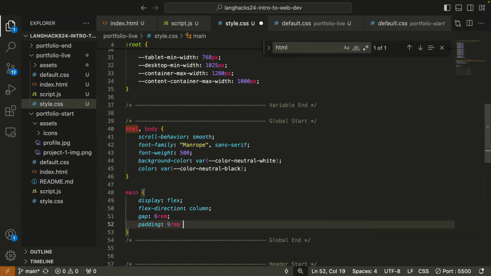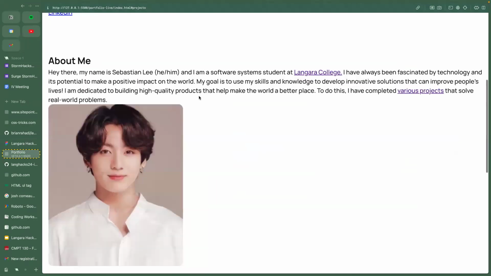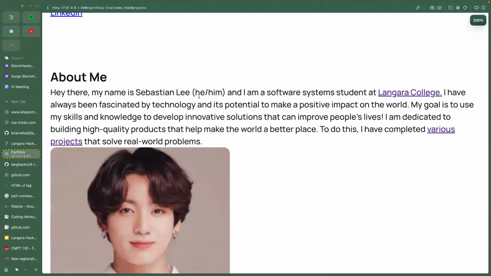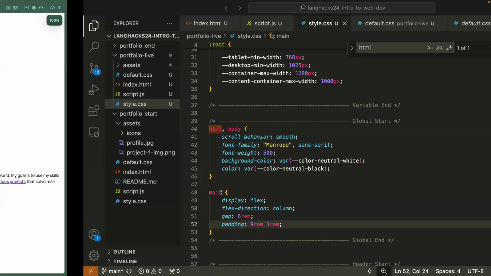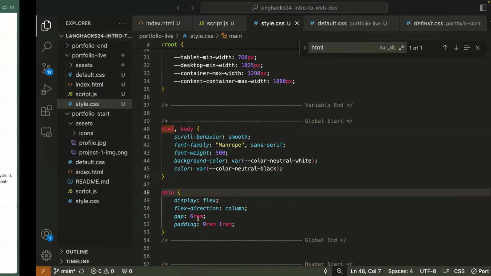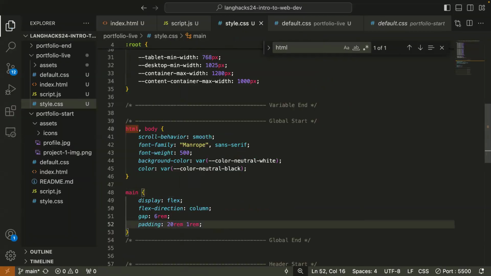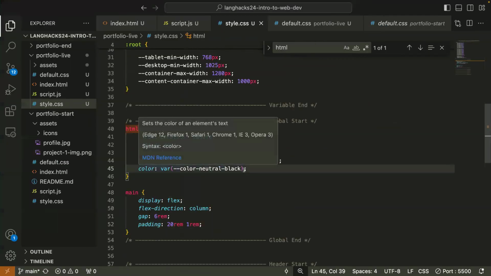Margin is the outside, the distance between your content and the outside world, but padding is the inside. I think in this case it may not matter as much, in some contexts. But if we have the padding here, go to 100. Yes, we have the padding here, so it has some distance to the content, right? You can go even more distance if you want, like 20 rem, so it will have more distance.